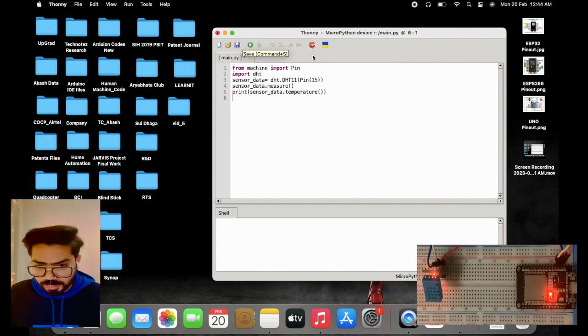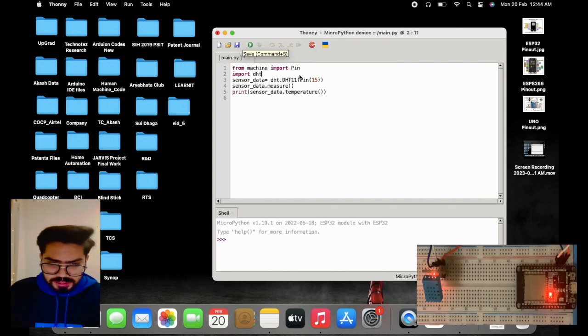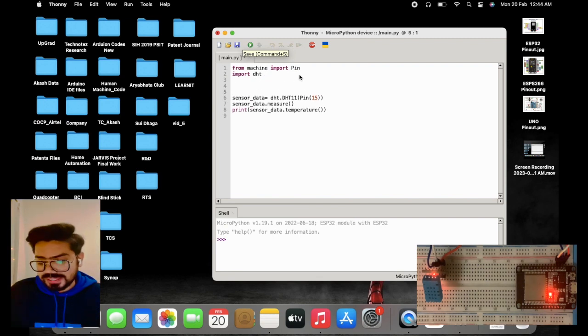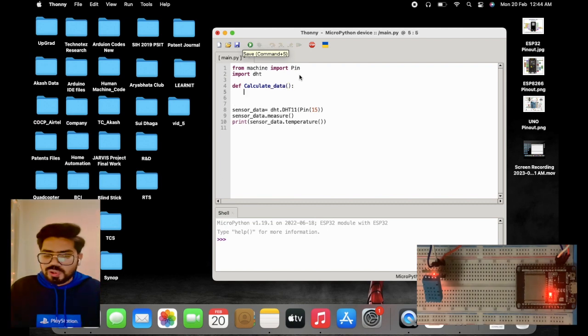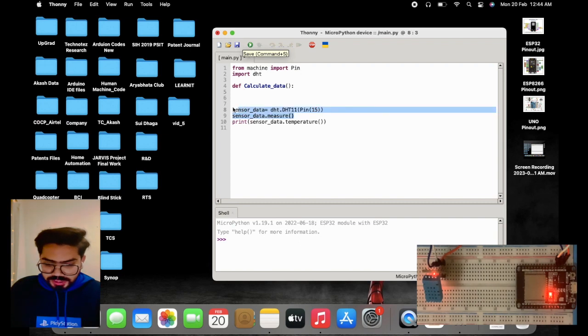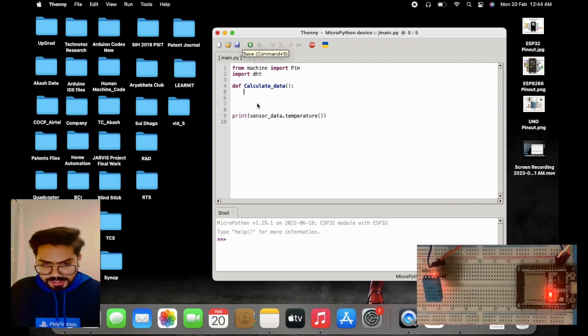So first we'll stop the backend, and till this point we'll keep it as it is, and now here we'll define one function. So for defining a function in MicroPython we need to write the def keyword. So def space calculate underscore data. So now we'll just copy the below content and paste it here.